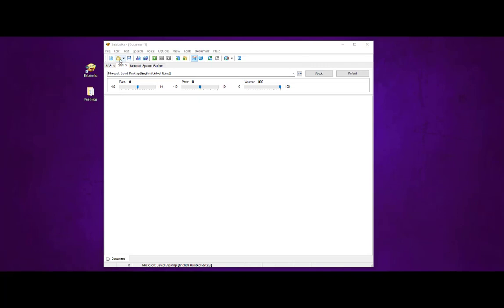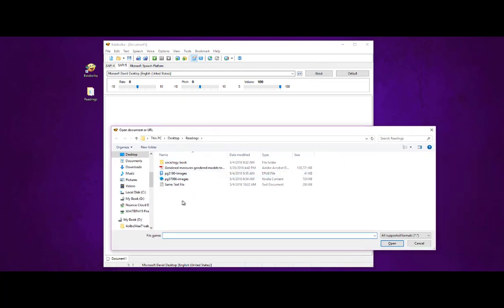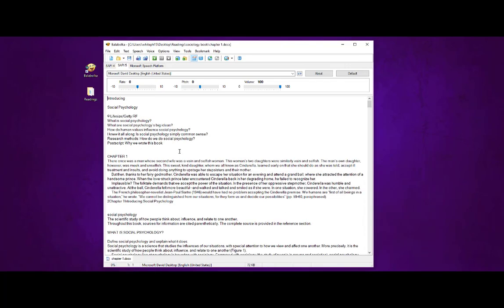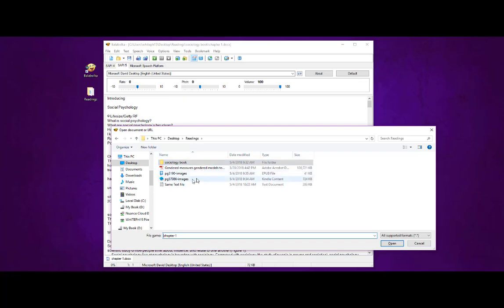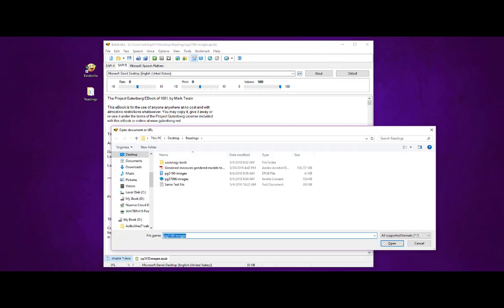Here the icon is for opening files. You click on it, and I'm already in my reading folder on my desktop. The first file type we talked about is a plain and simple Word document. I click open, the file opens up. If I go back and change to an EPUB, which I have from Gutenberg.org, you can see it's very easy to open these files.